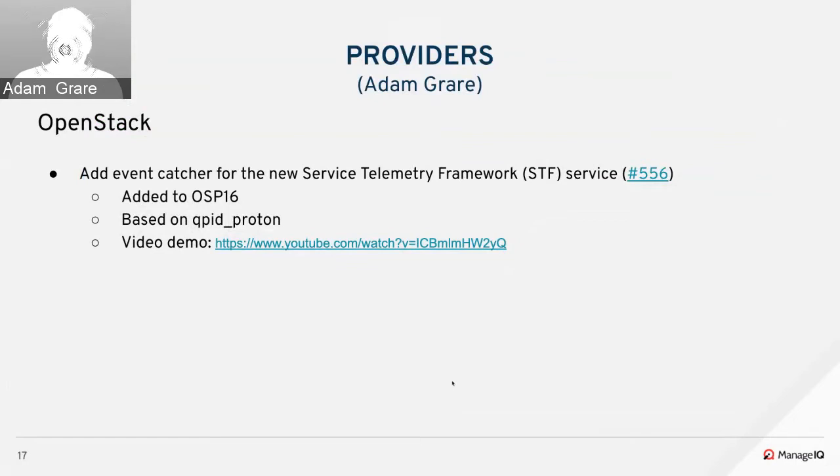So you have AMQP, you have Ceilometer, and you have STF as options for catching events on OpenStack, depending on the OpenStack version that you have. This is based on Qpid Proton, so if you're doing development locally, you'll need to install that C library, similar to if you're doing development on Nuage.